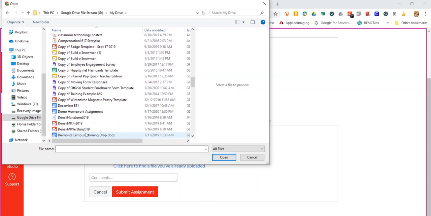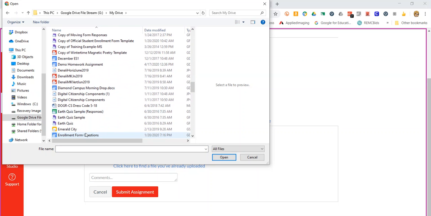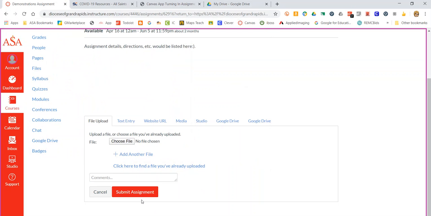So I have just created a little homework response. If I can get to it here, and here it is. Here's my demo homework assignment. Okay, so that's one way, and you would click open, and then you could add another file, or you could include comments before you submit the assignment.